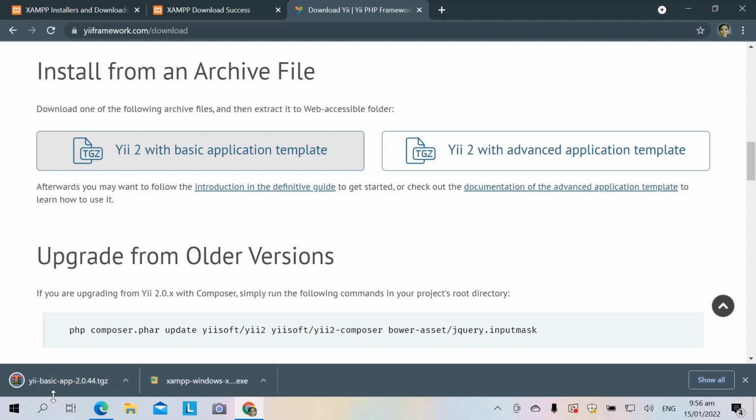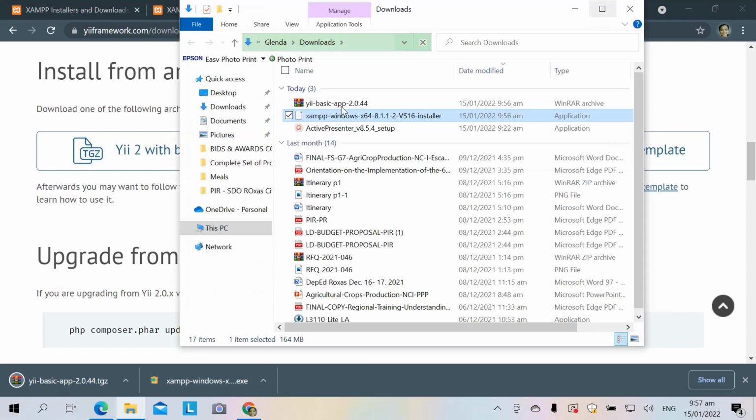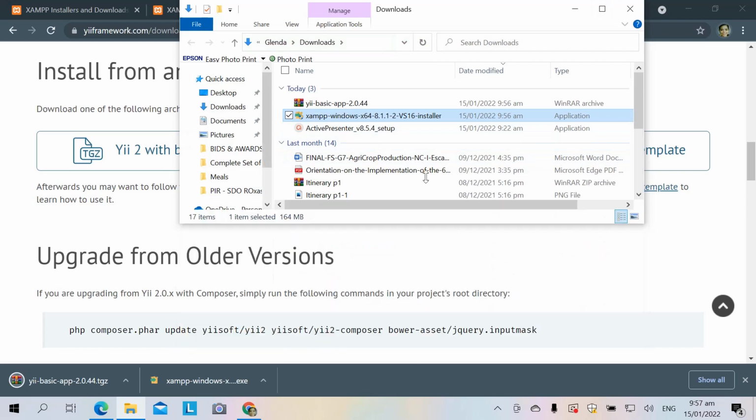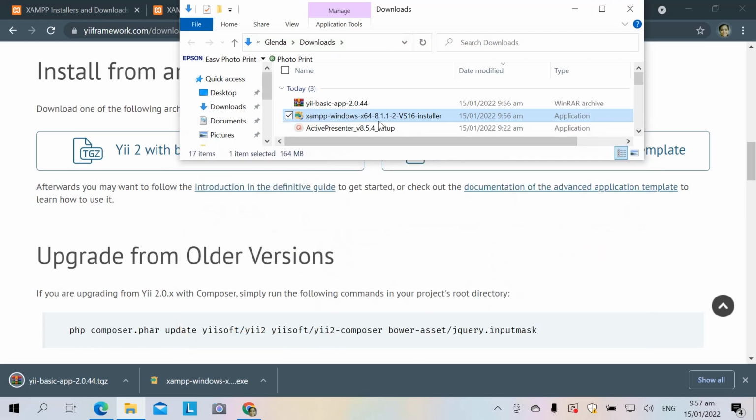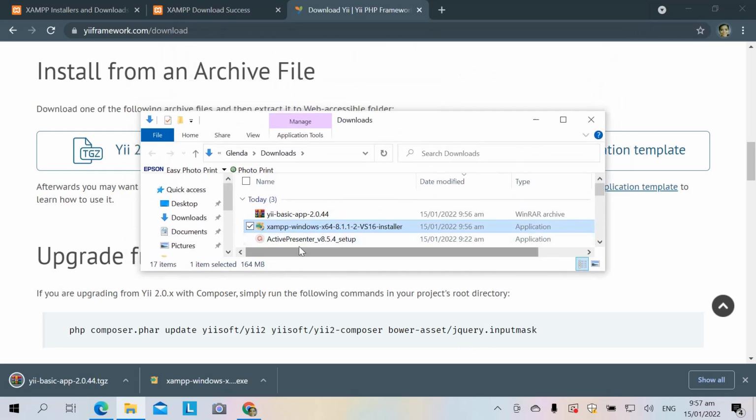So after that, we already downloaded the XAMPP and Yii basic application. So we're going to go to XAMPP, install the XAMPP first. Let's locate the folder where it was downloaded. Actually, you can click it directly. Okay, so from here, going to click on XAMPP Windows x64.